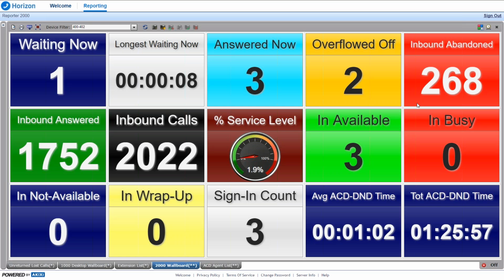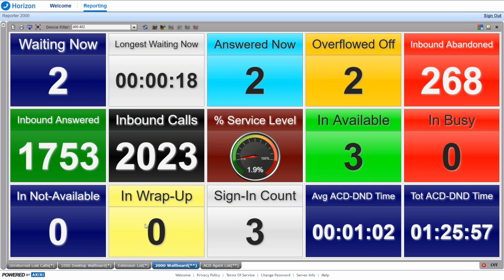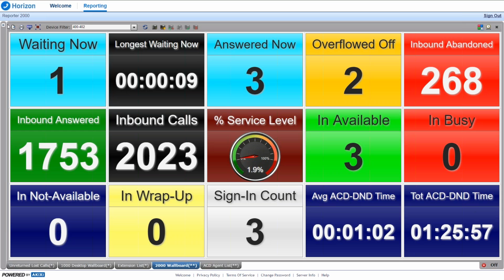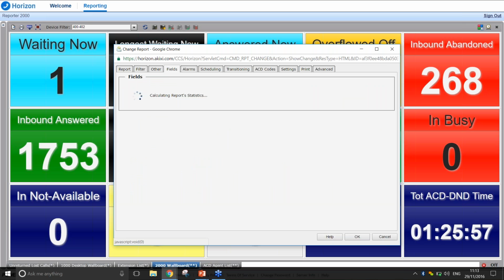So the first thing we can notice is we can see that we've got 3 people signed in and we've got 3 people available to take calls. If somebody actually goes into busy or unavailable, we can measure those stats, and we can also see the average time that people are spending in those states. Again, we can add and remove more detailed information to that report.